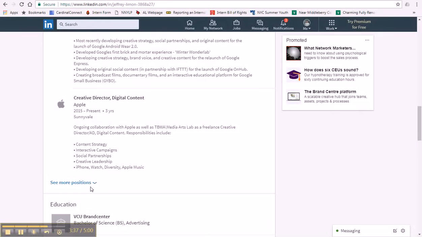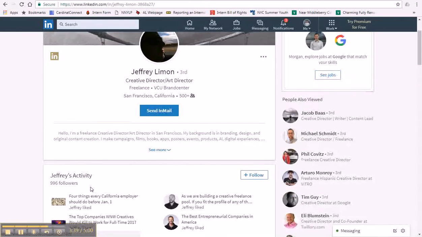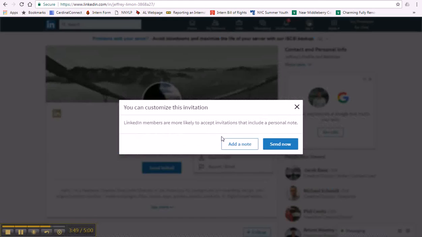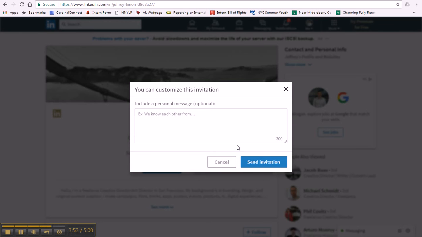So let's say, for instance, this was someone that you're interested in learning a bit more about. You'd like to try to have a conversation with them. If that's the case, then right here on these three dots, you want to click connect. And then when you do that, you want to add a note. You want to give context as to why you're reaching out to them.